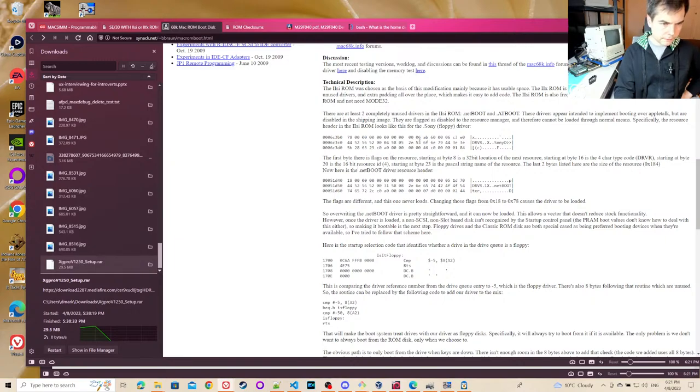The first byte there is flags on the resource, starting at byte 8. It's the 32-bit location of the next resource. So what is that? 0, 1, 2, 3, 4, 5, 6, 7, 8. This one, 2E. Starting at byte 16 is the 4-char type code.